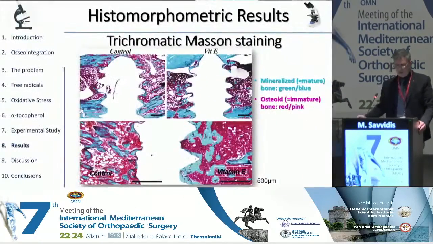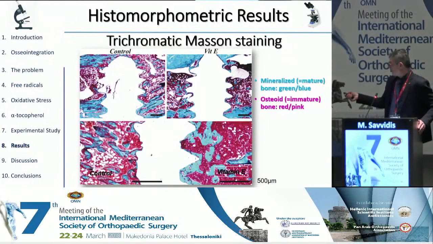And finally, the trichrome Masson staining, where in green is colored the mineralized, mature bone, as we can see here, and the osteoid, the immature bone, is red-pink. And this is a comparison between the two specimens. The white is lipospheres, the empty spaces.